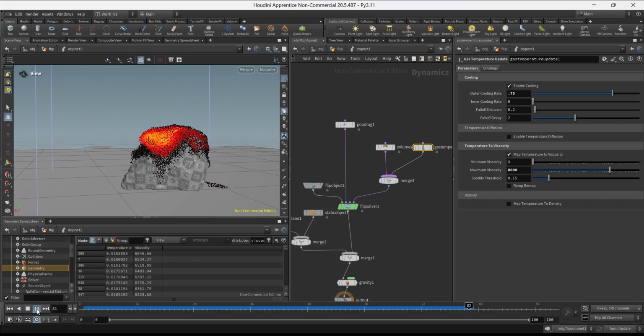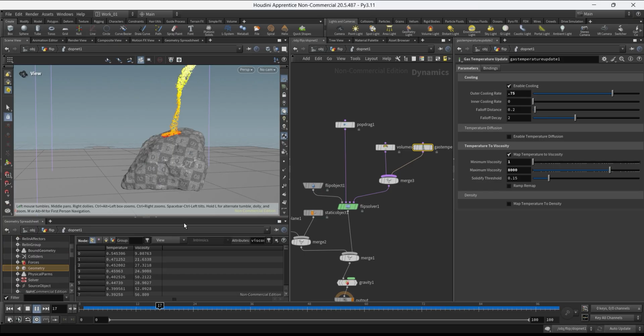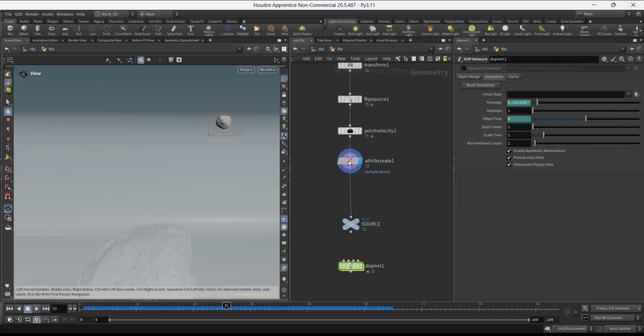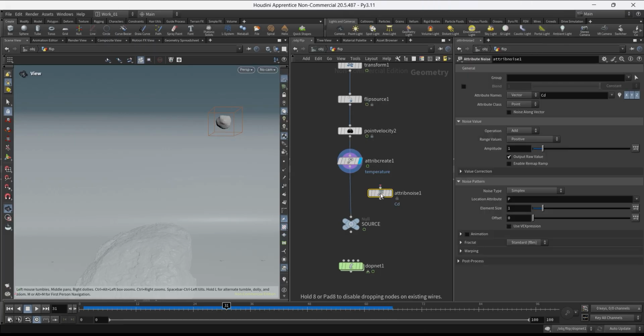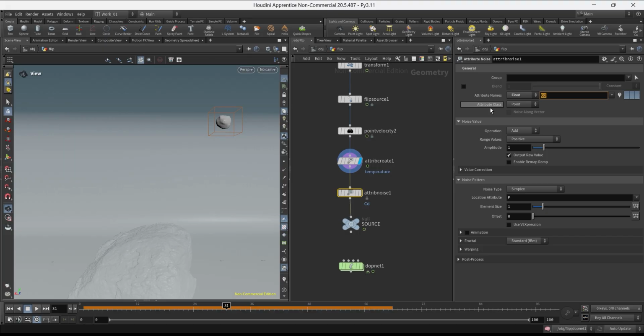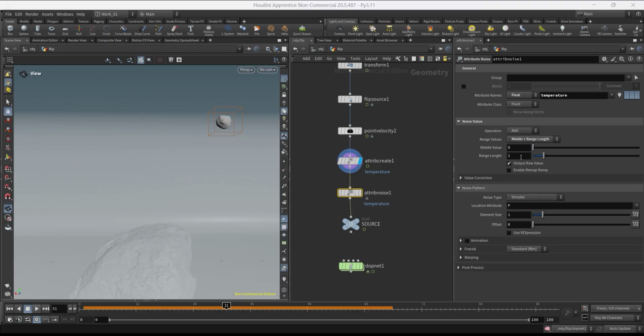So feel free to play with this value, especially with the cooling rate, to control how fast the temperature is gonna drop down, and also you can play with the range of the viscosity attribute. Another thing we can do on the emitter is to create some noise on the temperature. So I want to create an attribute noise, and over here we're going to get a float attribute. It's going to be affecting the temperature, and basically we want to have different values as starting values, so we don't always have a value of 1.